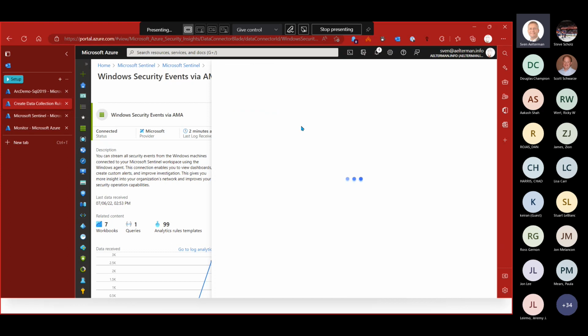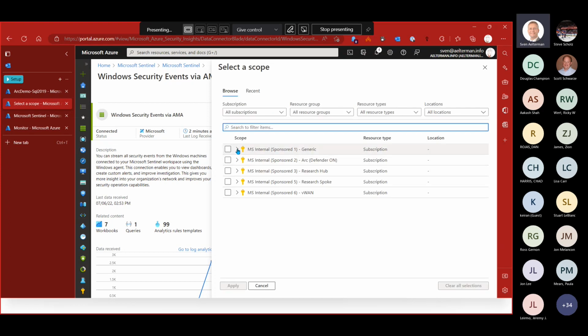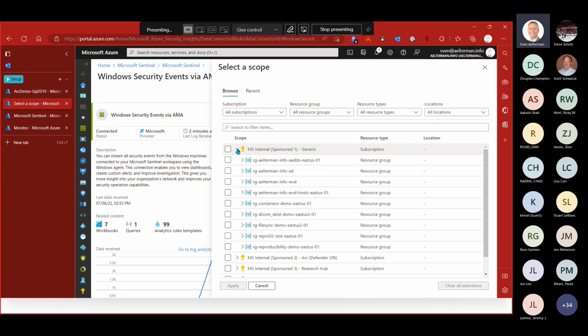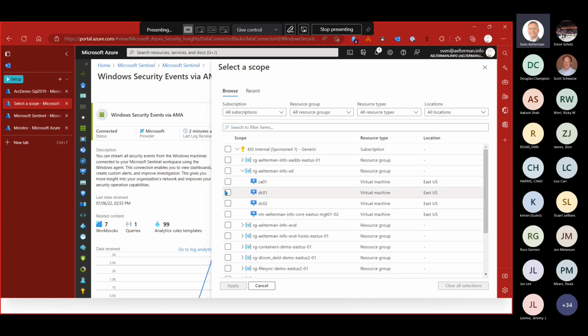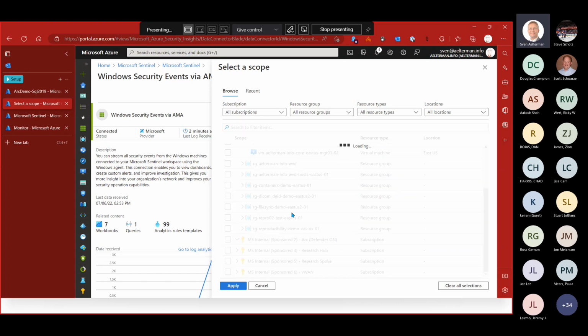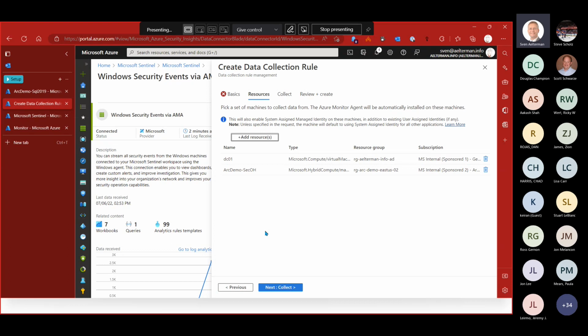So when I go ahead and add resources, I can absolutely mix, by the way, Azure VMs and Azure Arc VMs. So I'll pick one. This is a native Azure virtual machine. And here in my other subscription, I will go ahead and pick an Azure Arc server. Okay, so those are the resources that I'm going to deploy that data collection rule to.